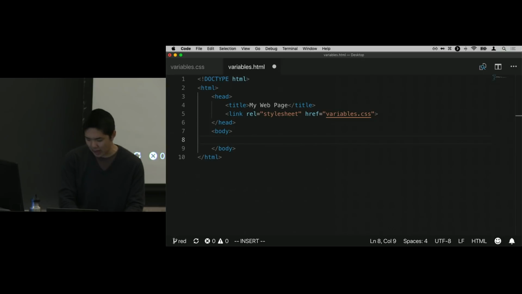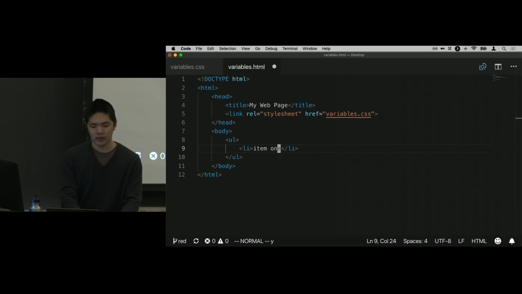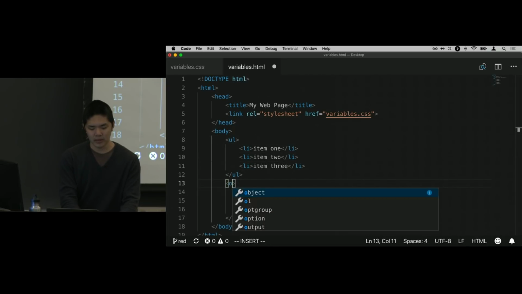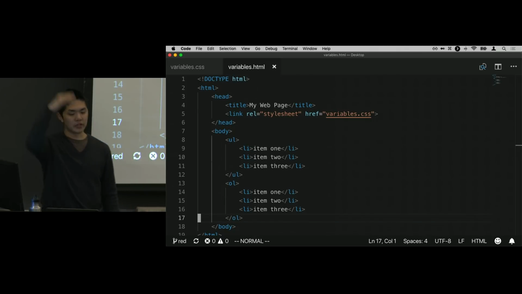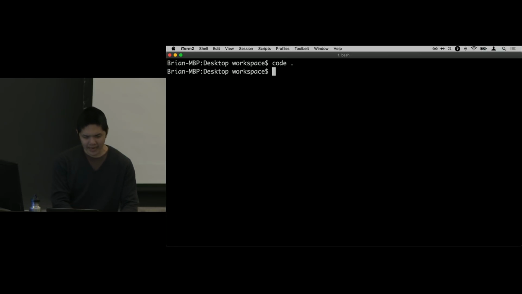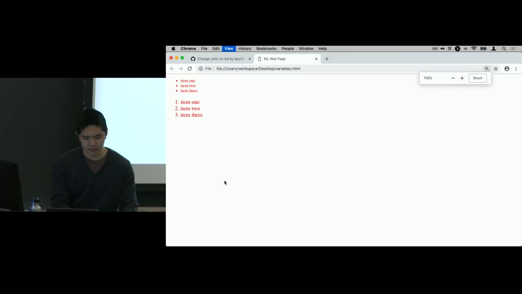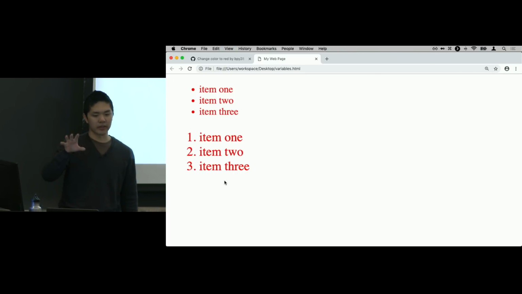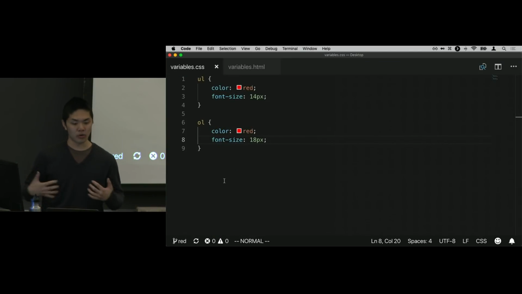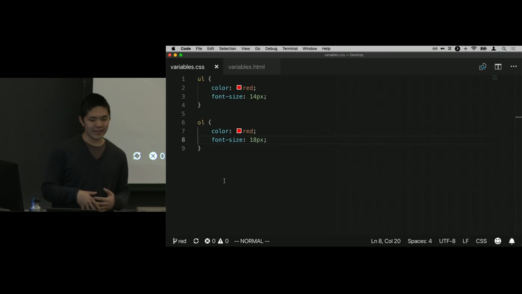And inside the body of this page now, I might have an unordered list, so a UL, where I have a bunch of list items. So item 1 and item 2 and item 3. And maybe in addition to that, I also have an ordered list, an OL. So I have a UL, an unordered list, and an OL, an ordered list, that also has items in it, and I have them both. Now if I open up variables.html, I see that I have a small unordered list and a large ordered list, both of which are red, and that's to be expected, because in variables.css, I said unordered list should be a size 14-point font, color red, and ordered list should be a size 18-point font and also colored red.